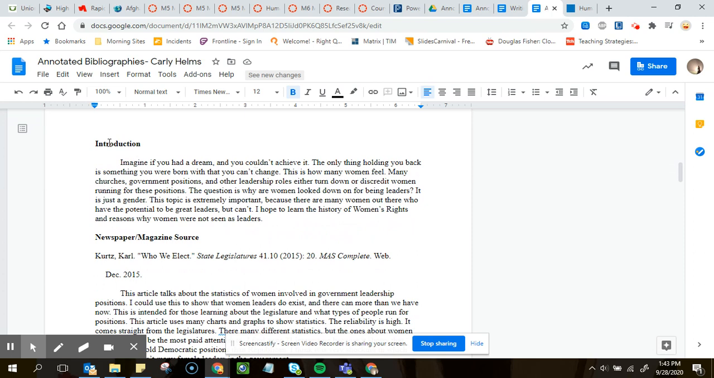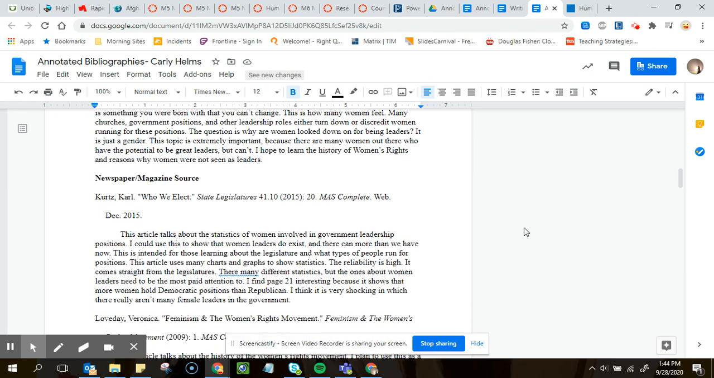And then the writer has her introduction. And notice in this annotated bibliography, the student has used I here at the end. I hope to learn the history of women's rights and reasons why women were not seen as leaders. So it is okay in your introduction and your conclusion to use I, especially since we are asking you what you have learned, what you would like to learn in the process.